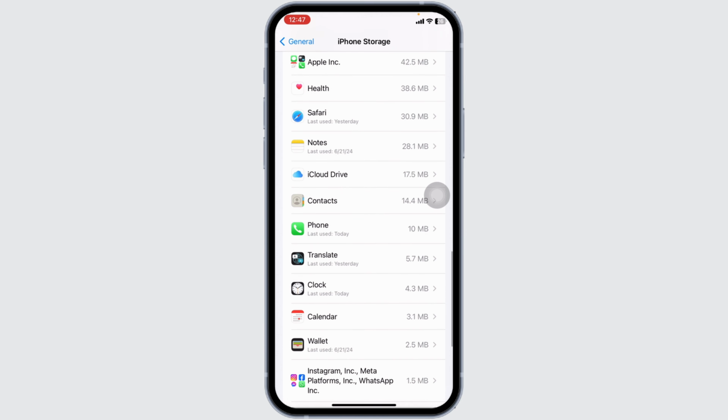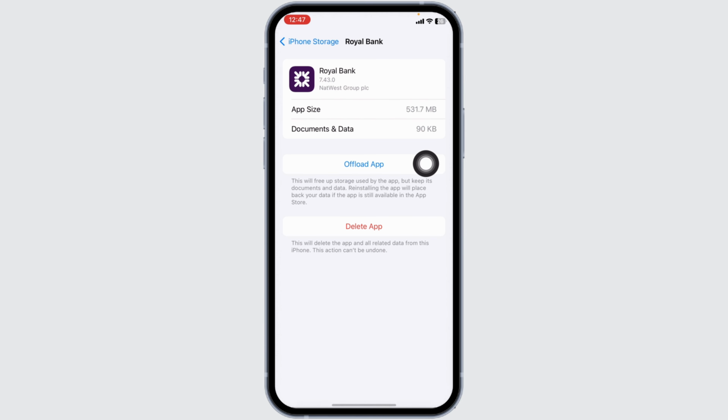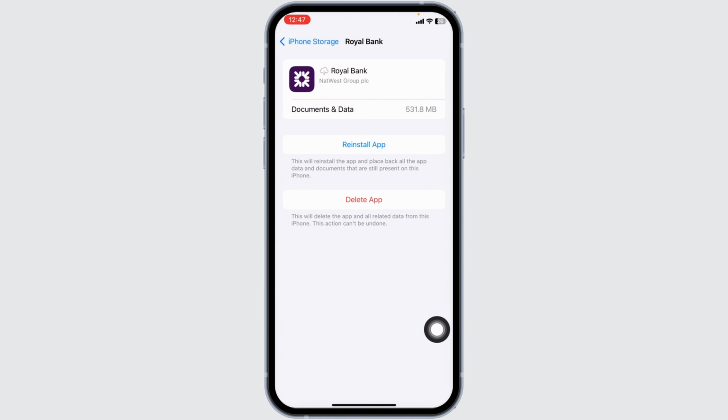After you find the app, open it. Click on Offload app. Offloading the app clears cache for the app. Then click on Reinstall app. Once you reinstall the app, you can check whether your problem has been solved or not.